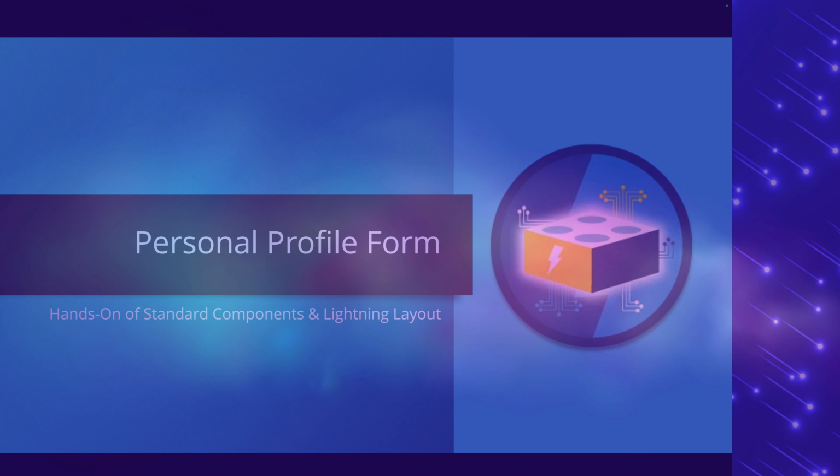Knowing a tool is important, but at the same time, it is more important to know the practical implementation of that tool. Till now, we have learned a lot of standard components and also the Lightning layout. But in this video, we are going to have a hands-on on the standard components along with Lightning layout. So without wasting any time further, let's proceed with the video.